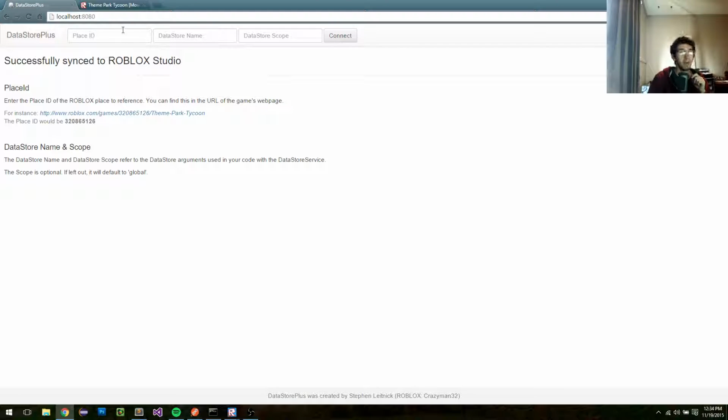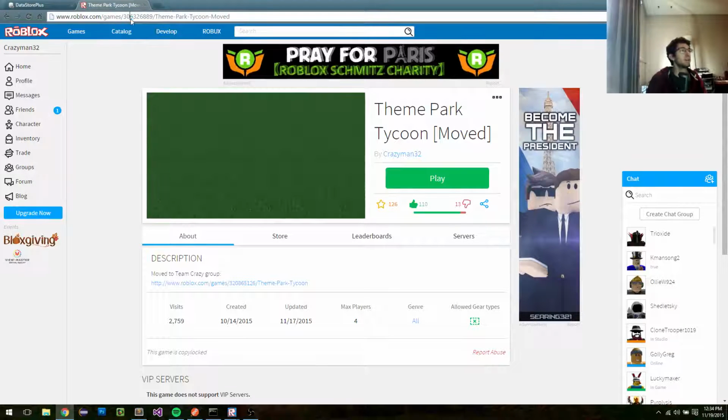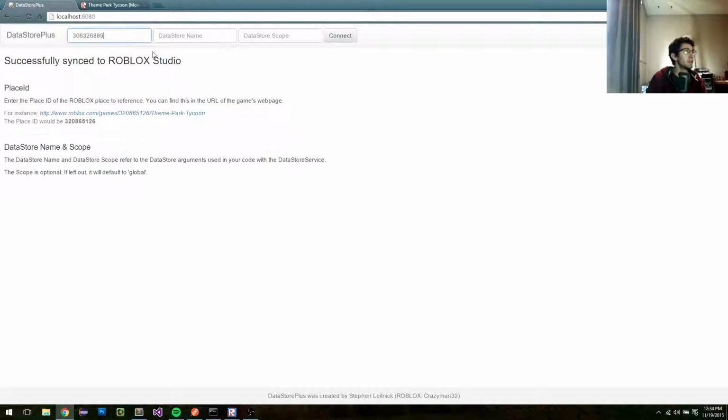At the top here, I have a little form for place ID, data store name, and data store scope. To demo this, I'm going to use data from my theme park tycoon game. I just grab the place ID from the URL, paste it there, and then my data store name for this is per player, so it's the player's ID in my case, and the scope is player data.